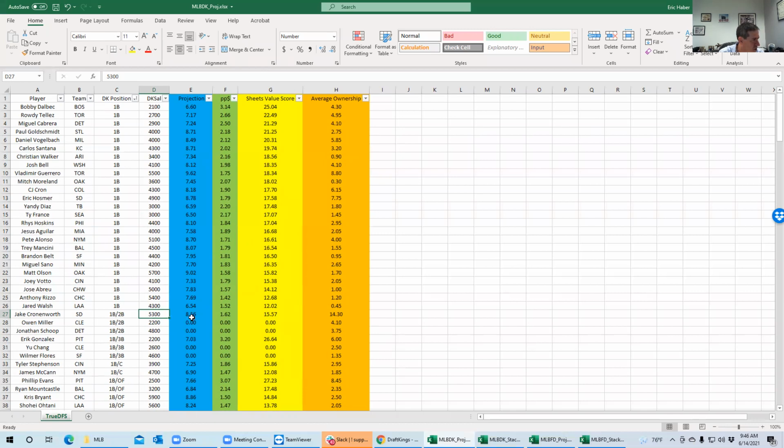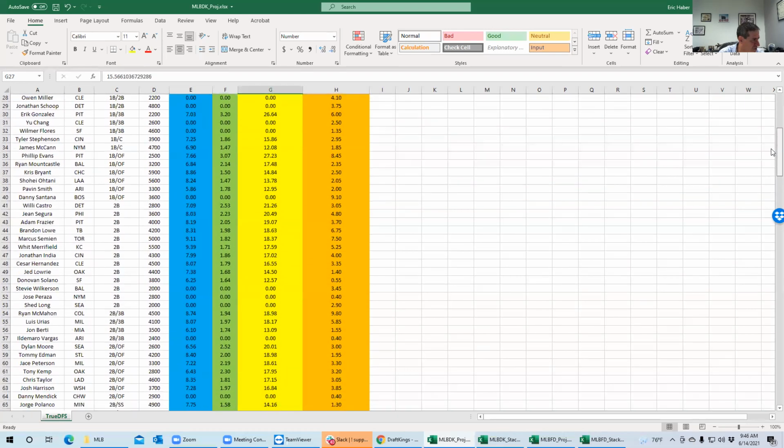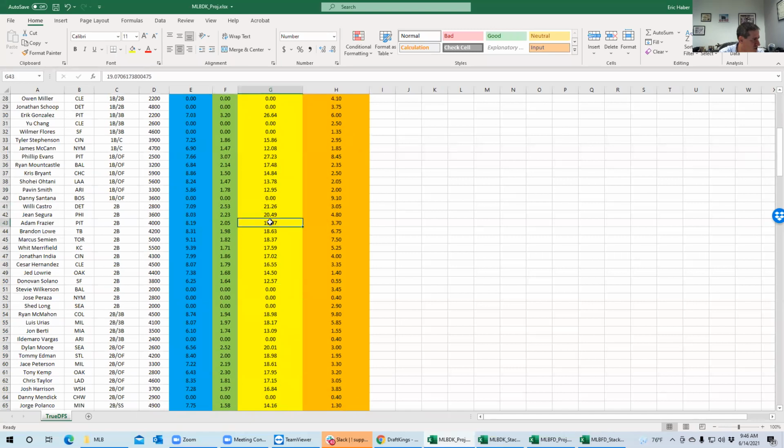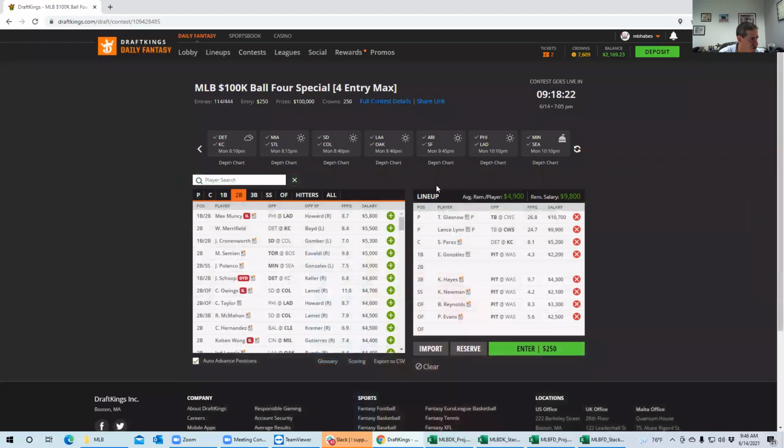Like here, Cronenworth is probably kind of an elite play because he ranks really high. Well, he's a 15, but again, now you have to watch multiple position eligibility. So these guys are actually the best. So let's see. We don't have Frazier, huh? We could play Semien. Semien would probably be a really strong play. So let's put in Semien.